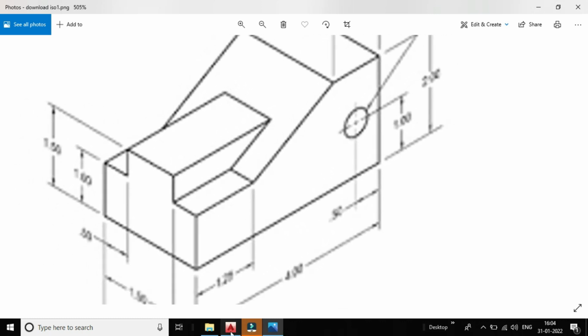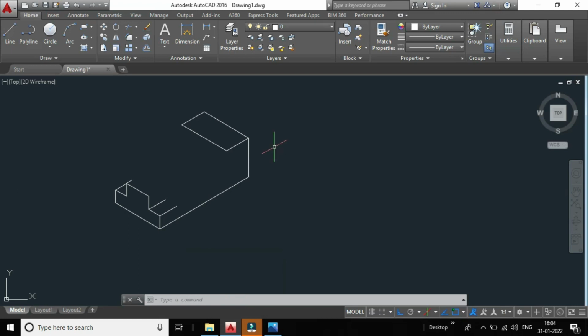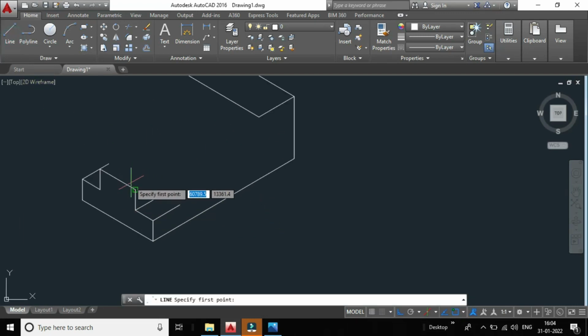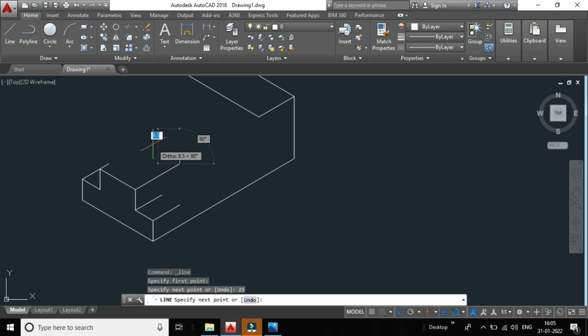Click on this line option here and let us give from here to here another 25 mm. Let us see 25. Here you can see, in this way it has been done. From here to here you can give it as 25 mm. Click on the center option here, click on escape option here.